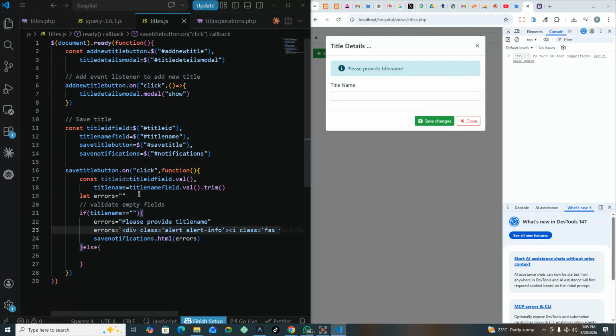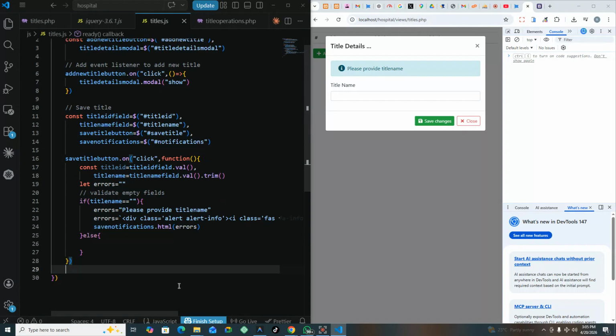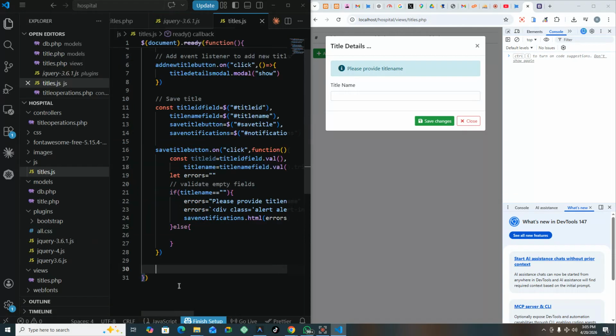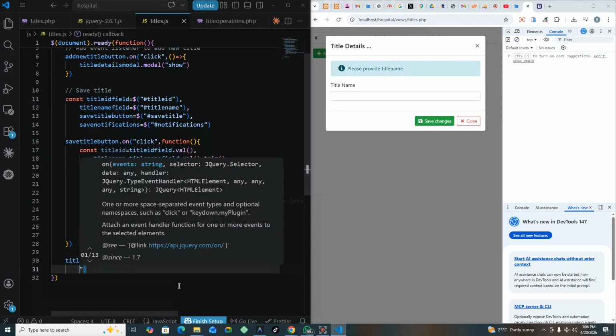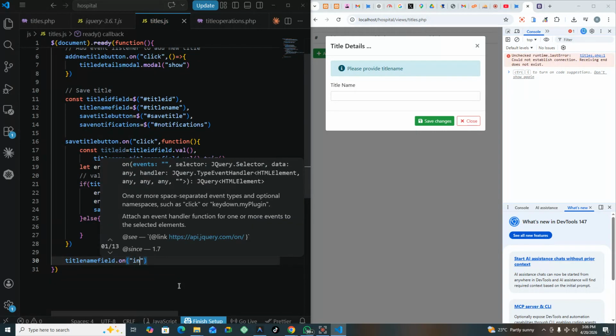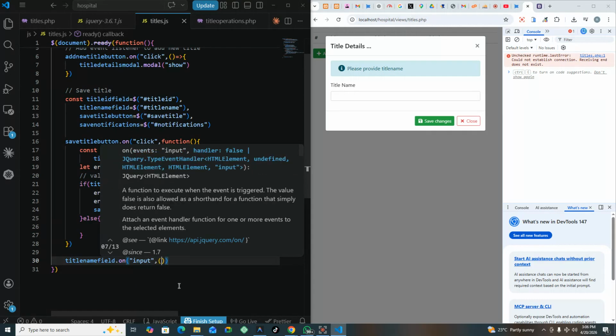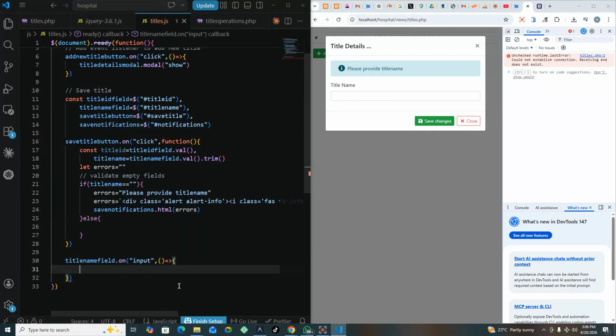So I'll simply take this title name field, and add an event listener to it. Sorry, this is going to be on input. As you type on it as an input field, I'll simply use a fat arrow, and I'll take this notification and convert the HTML to blank.